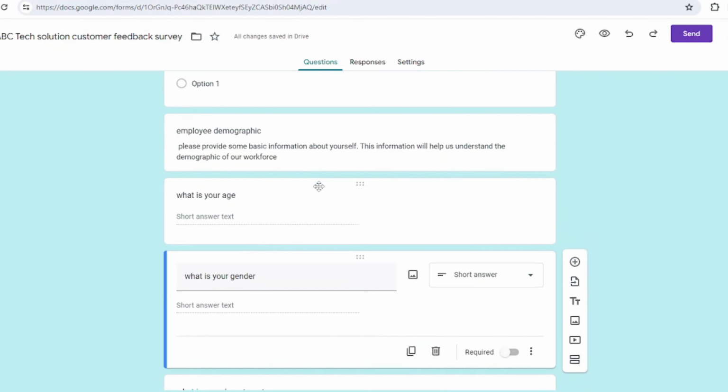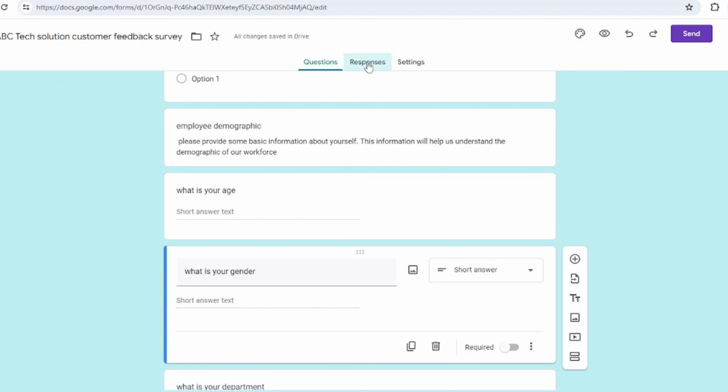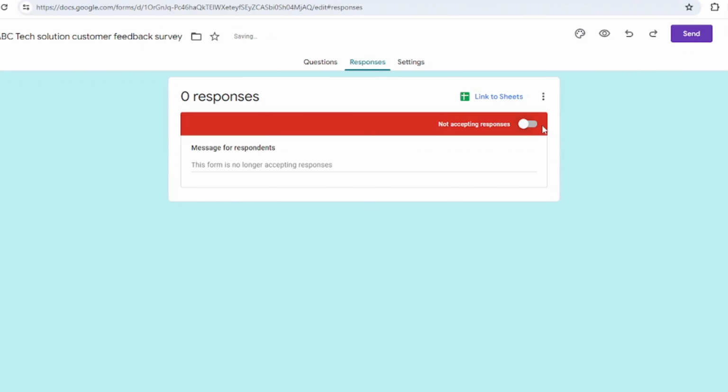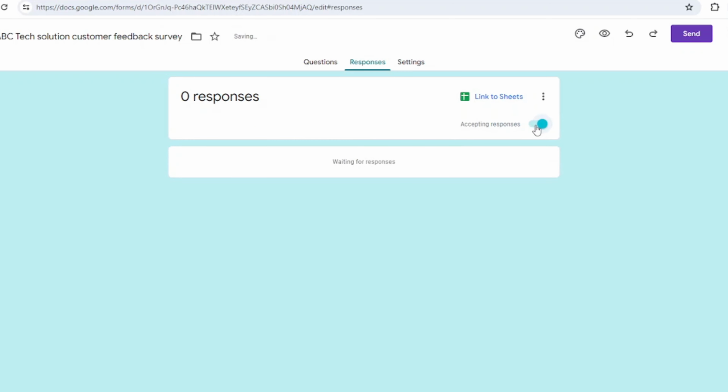And if you want to see your responses, then click on the response tab. You'll be able to see all the responses and attend to them in real time. And if you want to stop receiving responses, then turn off accepting responses by clicking this button right here.